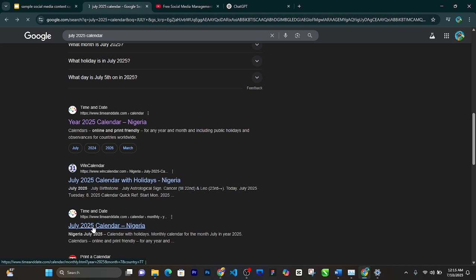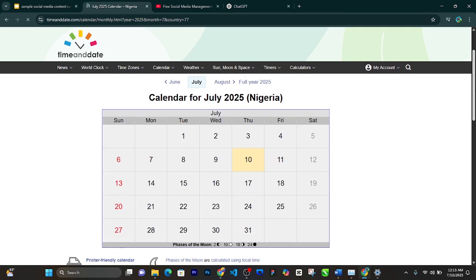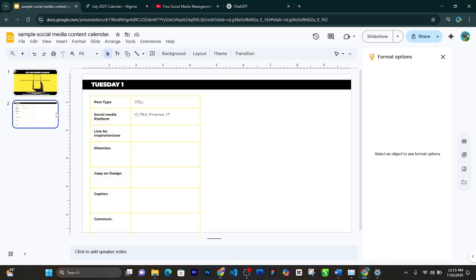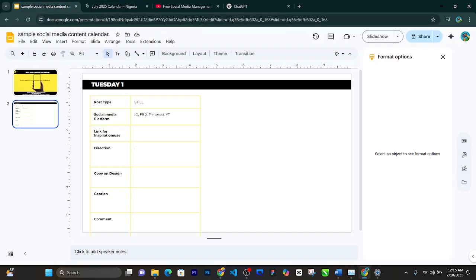Okay, so this is the July content calendar. Let's imagine, just like I said, that we are in June. For the first week, the first day in July is Tuesday the first. So Tuesday the first, that's the first day. This is how a simple social media content calendar looks like.